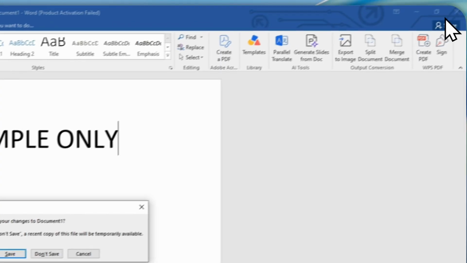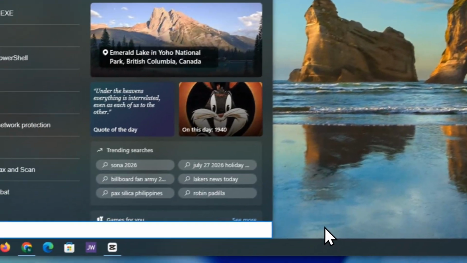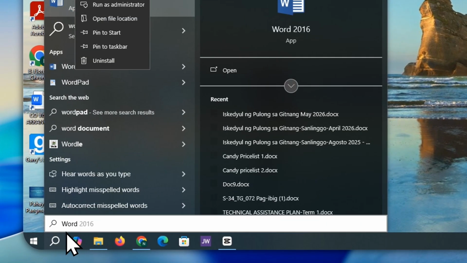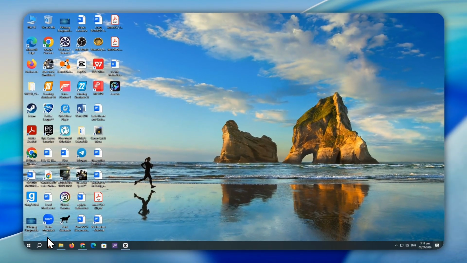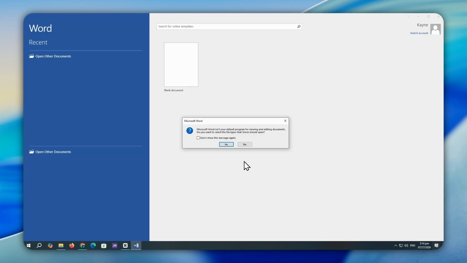If the issue continues, close Microsoft Word, then open the Start menu. Search for Word, right-click Microsoft Word, and select Run as Administrator. Once Word opens, try saving your document again.